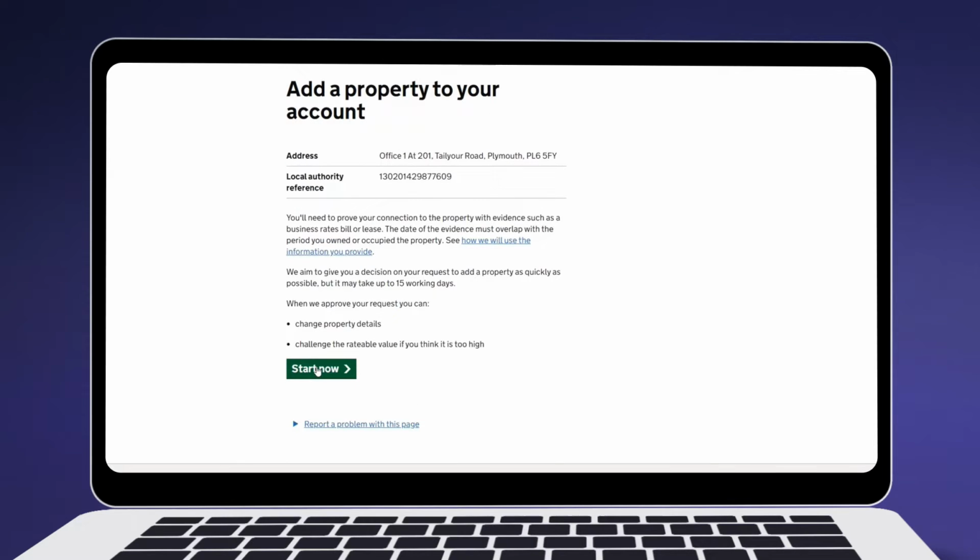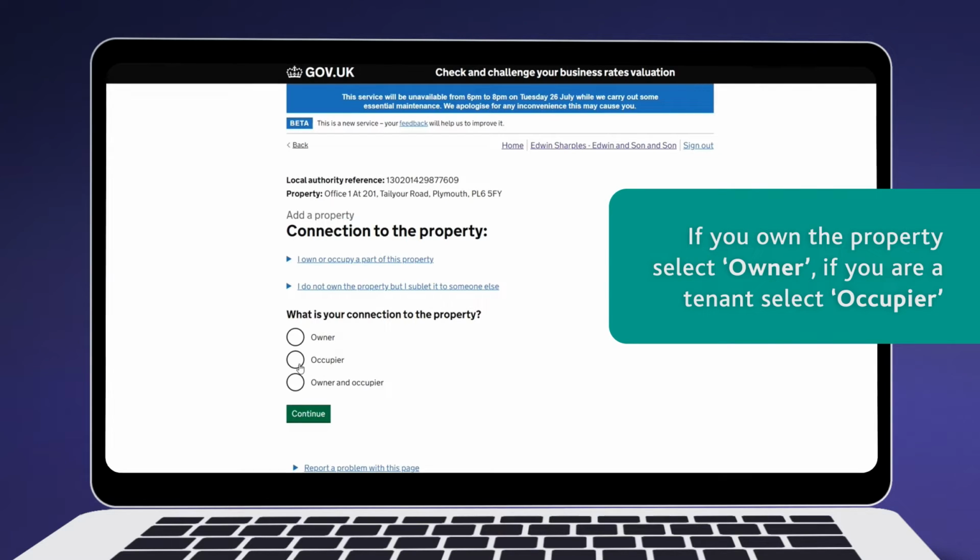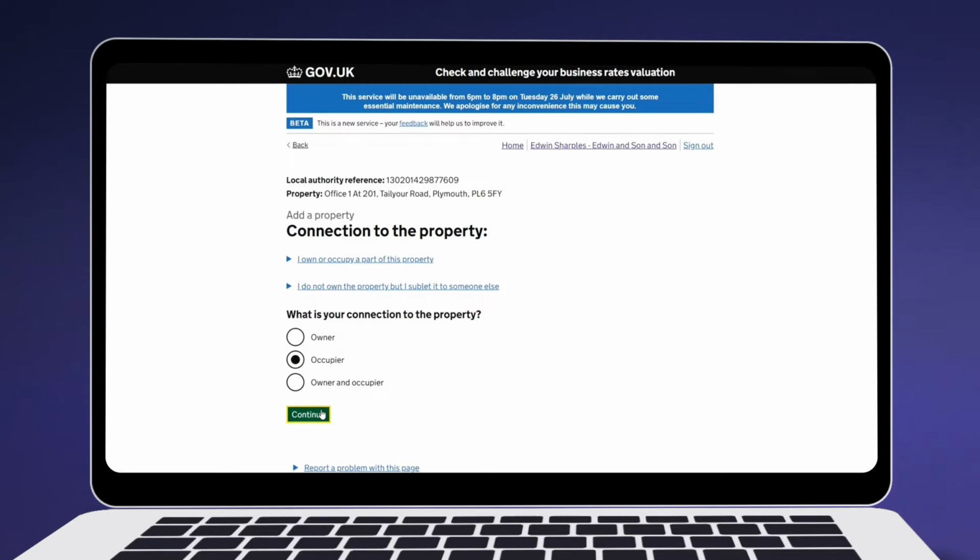When you are ready to begin, click Start Now to select your connection to the property. If you own the property, select Owner. If you are the tenant of the property, select Occupier. If you are both the owner and the tenant, select Owner and Occupier.